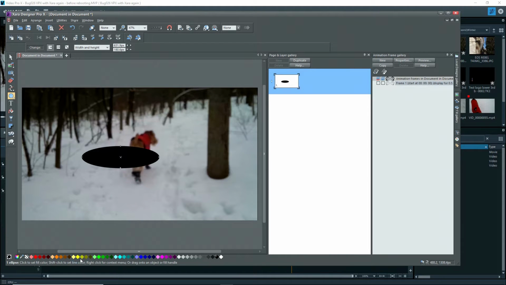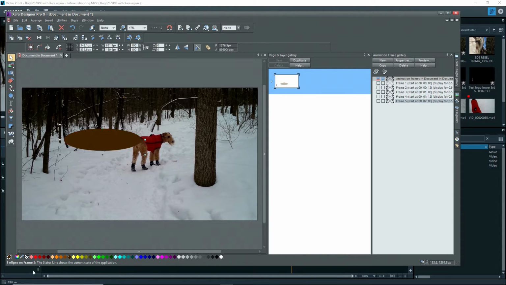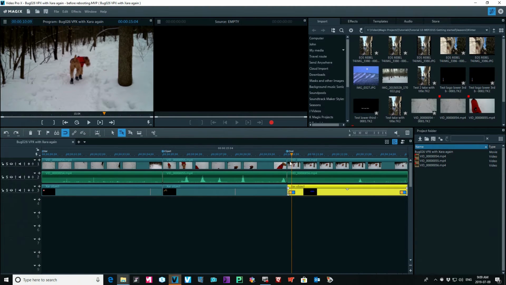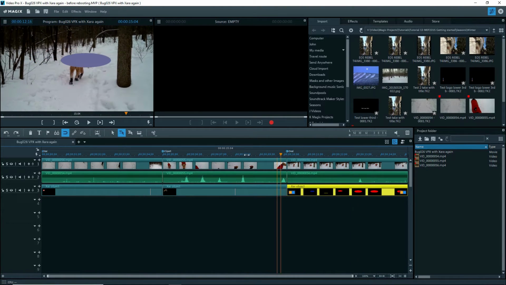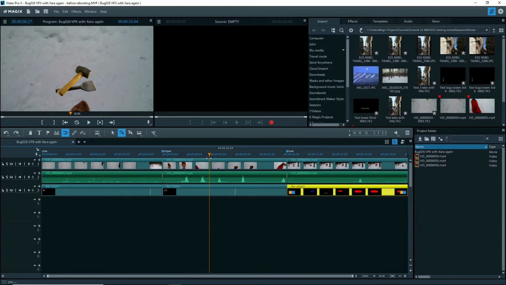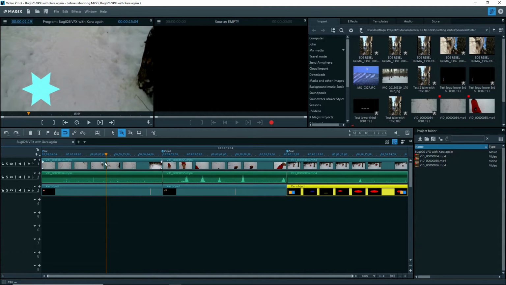So I'll reopen Xara and I'll add back the oval. Move it around a little bit. And back on the timeline, we now have the oval. So we have all 3 objects, the hammer and chisel, the star and the oval. I'll save that and reboot the computer.